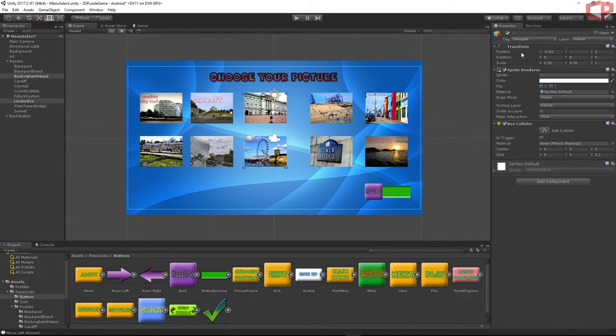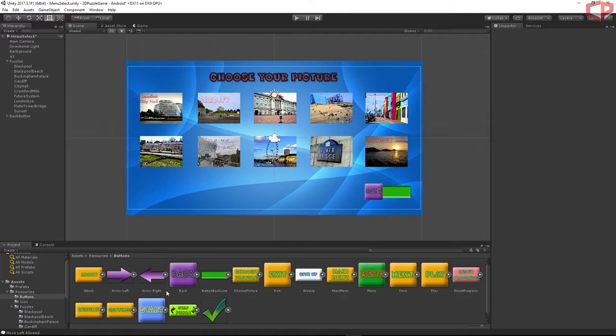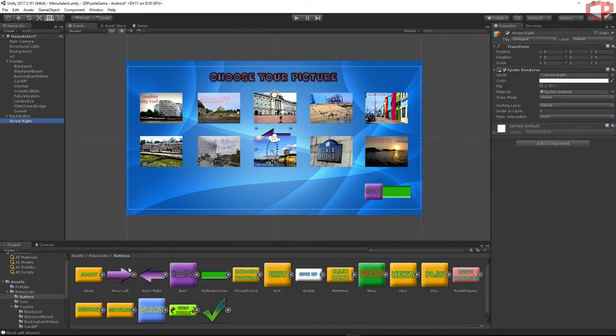Just make sure they line up a little bit better. Okay, and then this one, I think that looks much better. Let's add some arrows to our game. Let's select the right arrow and then left arrow. I think I just named them wrong a little bit.